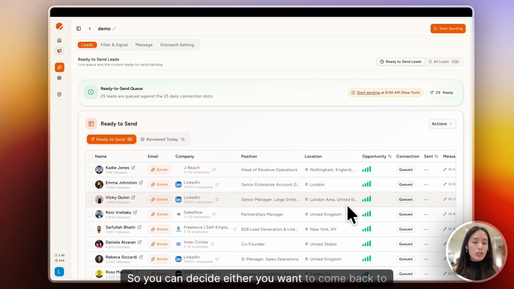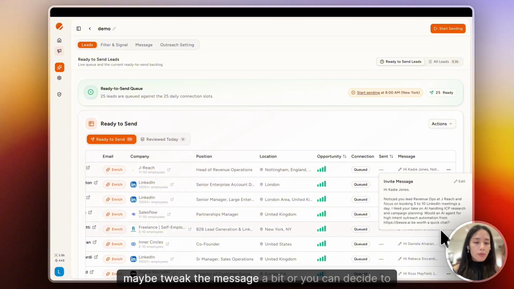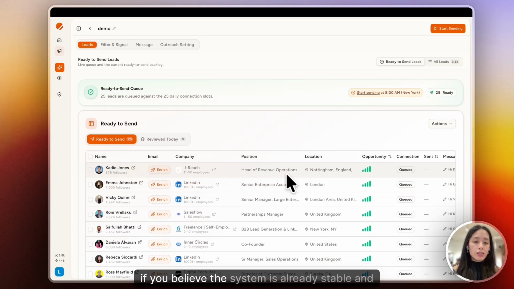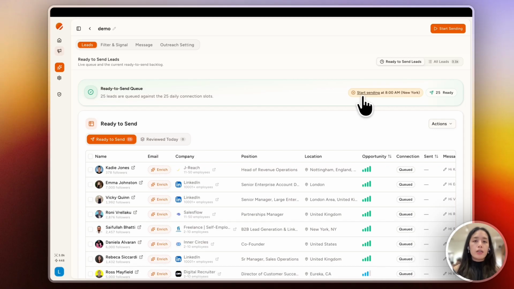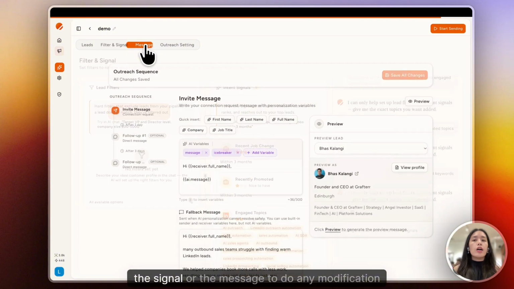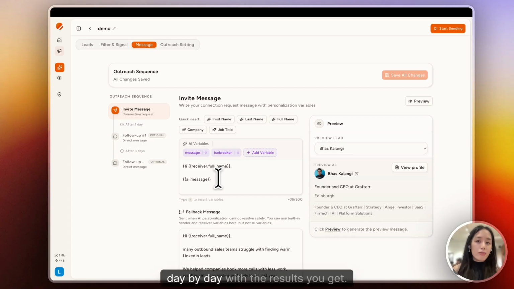So you can decide either you want to come back to the system and review the leads to make sure they are the leads that you want to send out, and maybe tweak the message a bit. Or you can decide to do it totally hands-free if you believe the system is already stable and the setup is stable. So the system will send out all the connection invites automatically for you, 100% hands-free. And of course, you can come back to the filter, the signal, or the message to do any modification as you like to make the system more stable day by day with the results you get.